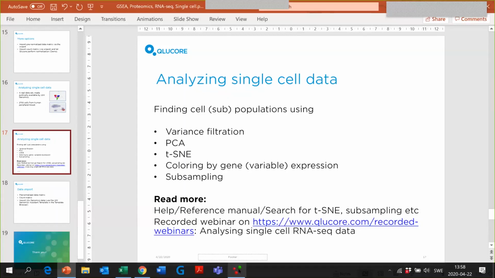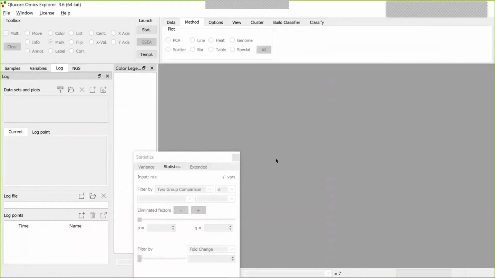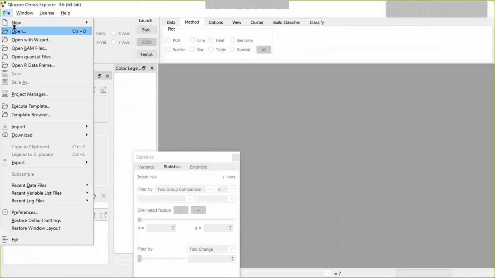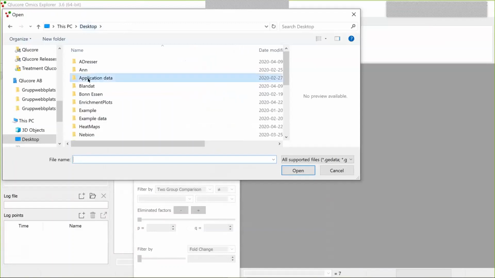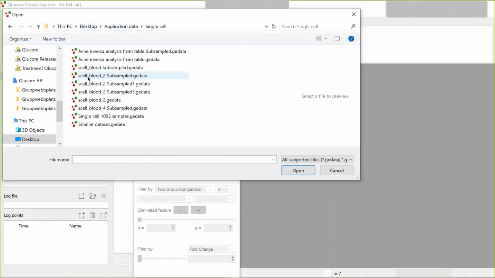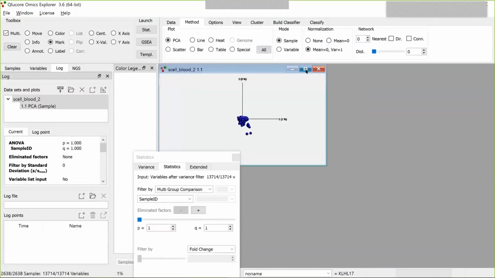So let's have a look at this. I close down this data set like that. And then I will open up a single-cell data set. This one. This is already saved as a GE data file, and it has been pre-normalized. So here we are.